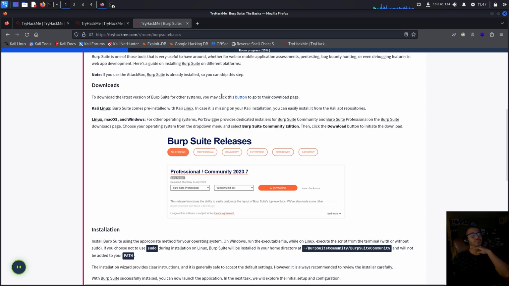So, downloads. To download the latest version of Burp Suite for other systems, you may click this button to go to the download page. Burp Suite comes pre-installed with Kali Linux, right? Which is the way that I have it installed. I don't remember installing it manually. So in case it's missing on your Kali installation, you can easily install it from the Kali apt repositories.